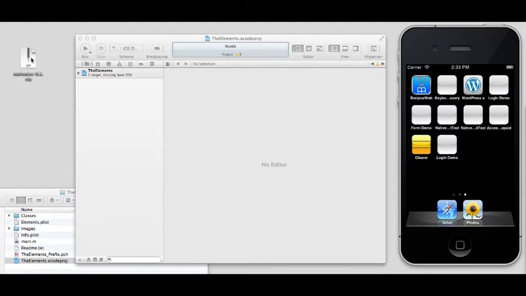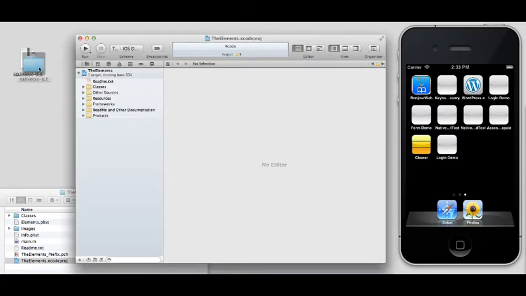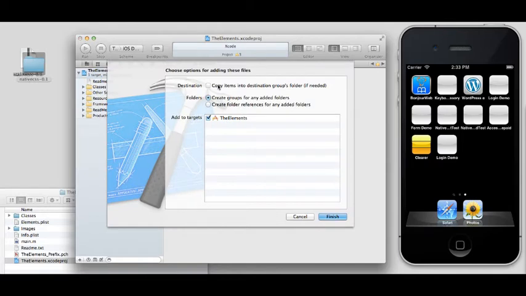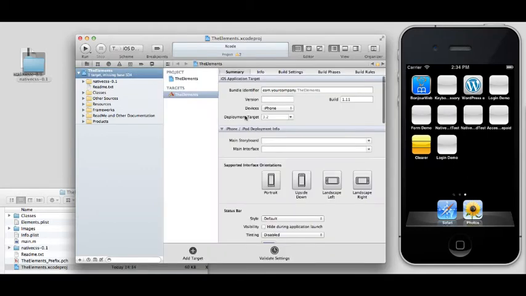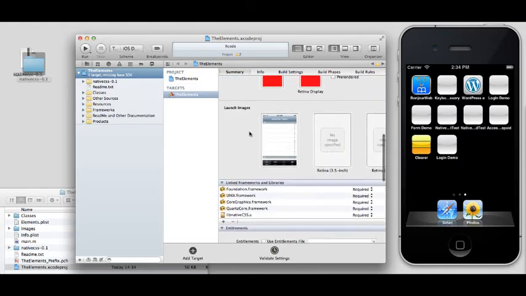First, let's unzip the library and drag it into the project. We want to make sure copy items is checked and hit finish. We should have the library installed under the linked frameworks.